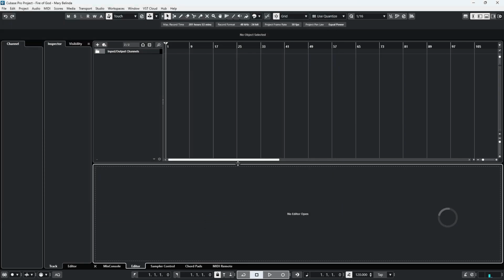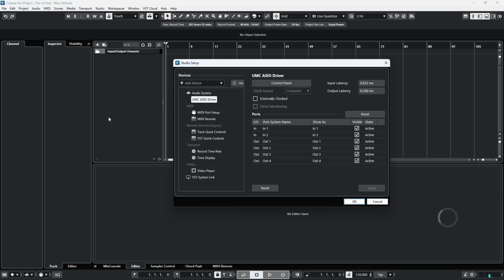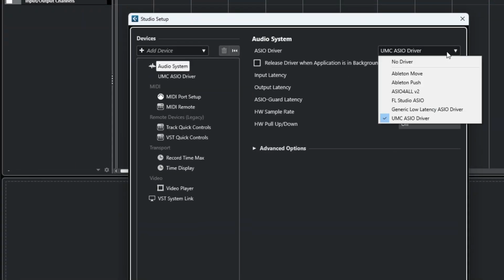So if you have your interface like this, how do you navigate through it, making sure your sound card is working properly? So you just move to where they've written Studio here, then you scroll down to Studio Setup. We're just going to make sure our sound card is being connected successfully. So you can see Audio System, you click on it. If you click on this drop down row, you see I've selected UMC as the driver because that's the proper driver for the Behringer sound card.